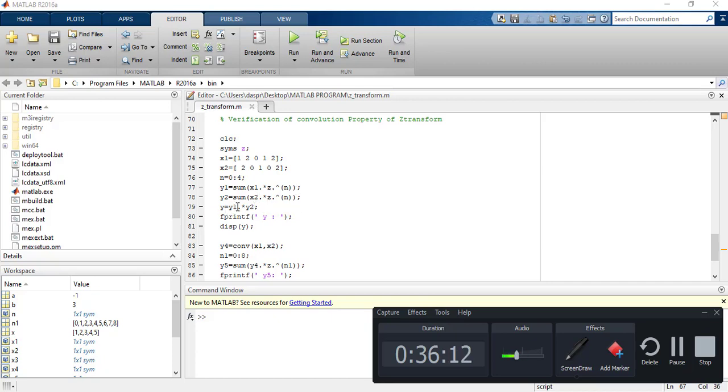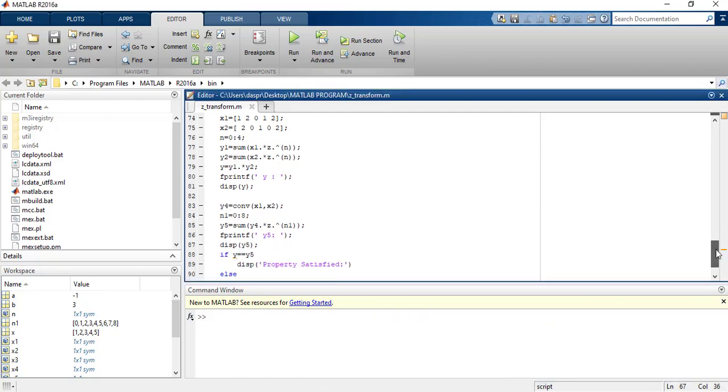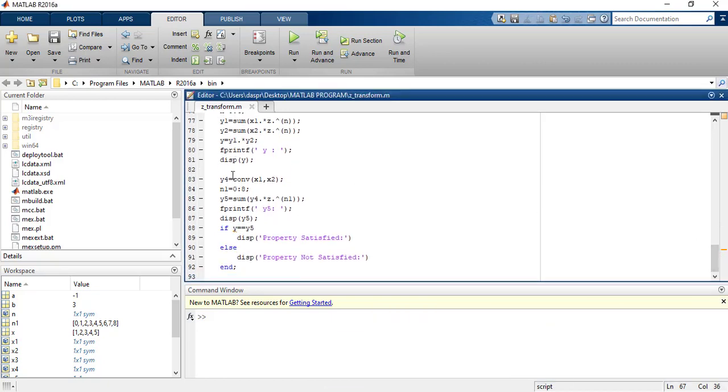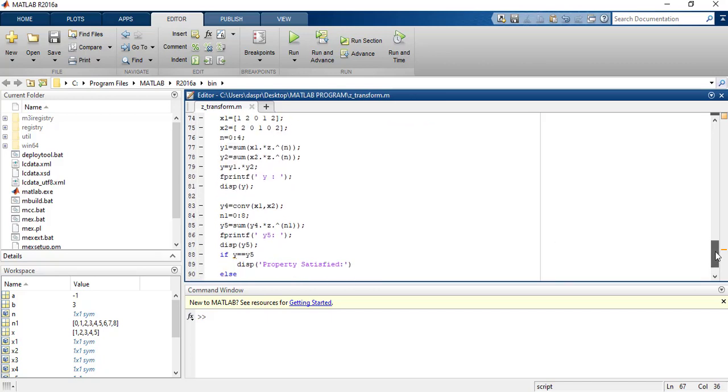Now multiply x1z and x2z. What you will get is the LHS part. What is the LHS part of the convolution property? That is x1z into x2z, which I have done here: y1 dot asterisk y2. Then show this result. After that, what do we have to do next? You have to perform convolution.